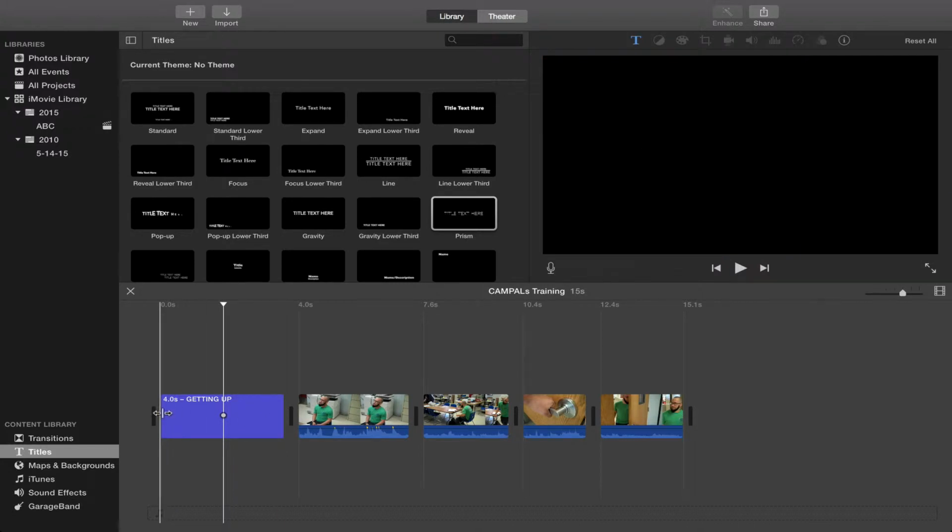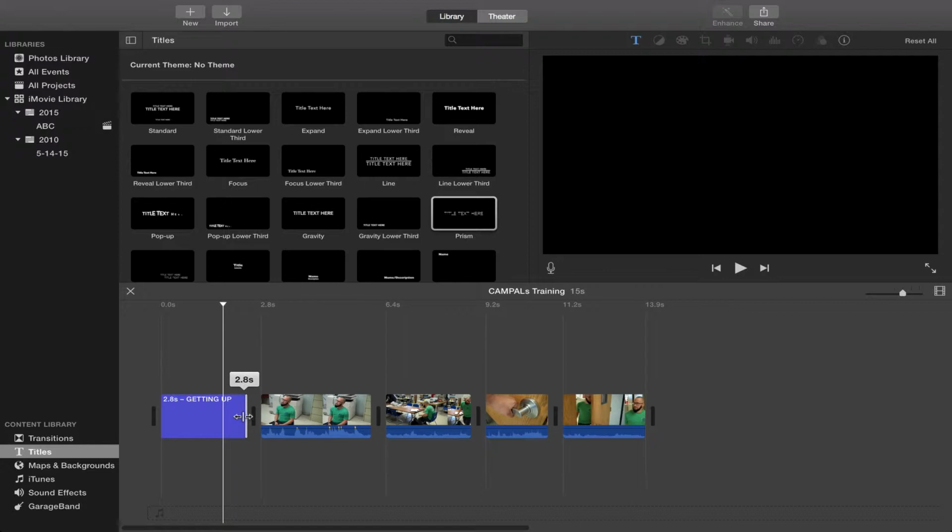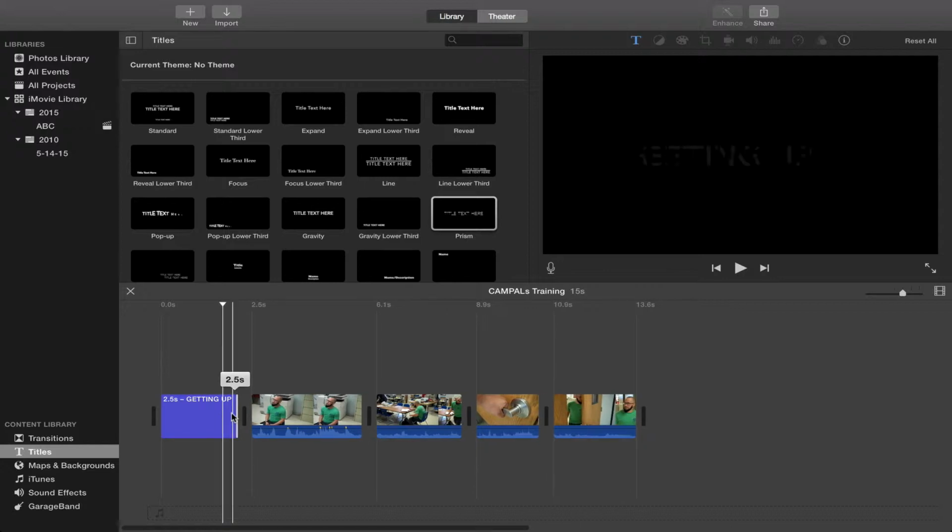So now you see when I go to the left and right side of the clip how my cursor changes. It has a left and right arrow with a straight vertical bar. So that means you can edit the length of the clip when I get to either side. So I'm going to go to the right side, and I'm going to pull it to the left. Now you see how it's shortening the clip? I just want a 2.5 second title. So now it's only 2.5 seconds.